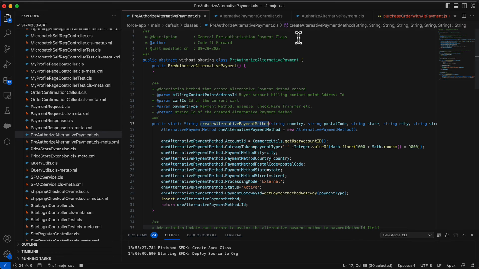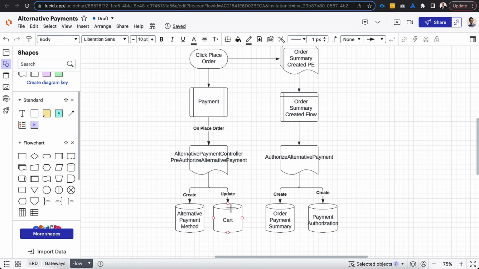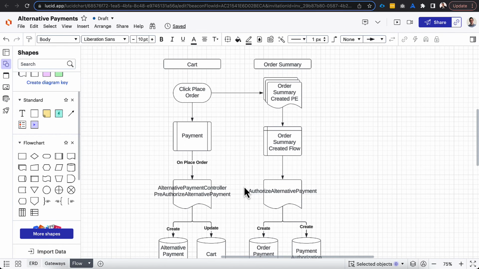Now, once we have these records and the cart has been updated, the next thing that happens is once this is actually successful, the order and the order summary are created. And once that happens, now we need to get that order payment summary record to actually get created on the order summary. So in this case, I've just mocked this up as a platform event that we're listening to off of our order summary created flow. You could do this with a record triggered flow as well. Either one will be just fine.